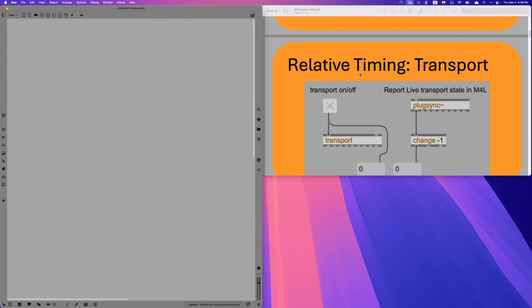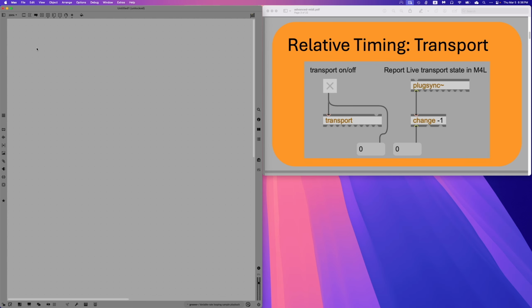So let's take a look first at how to set up the transport. In Max, you can just use the transport object to start and stop the transport. When you're in Ableton using Max for Live, you can just use plugsync to report if the transport is on or off. And you should use the change object with -1. Why? Because plugsync will always be sending out a 0 or a 1 based on the current state of the transport, and you don't want to flood your code with these 0s or 1s. You just want it to send one time when it changes.